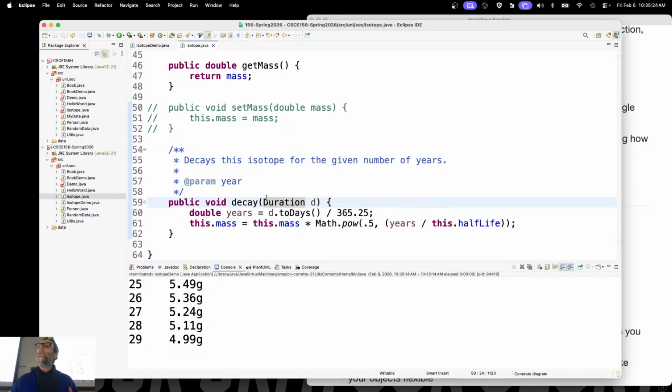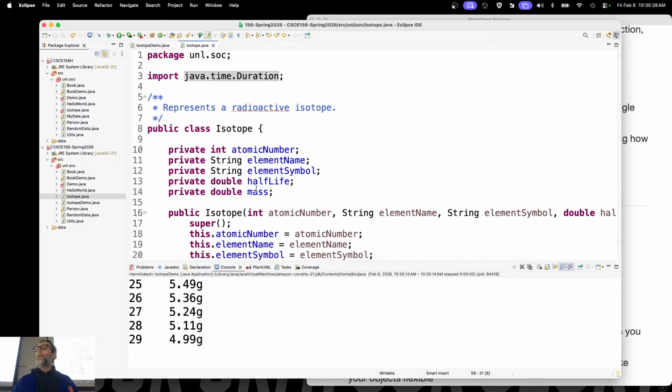Well, if years was kind of a bad way of modeling something, maybe also we should take care of that up here with half-life. And also, what about mass there? What units is that in? Do we know? What I was doing there is grams, right? That's pretty obvious, right? But again, I should probably think about this more abstractly.